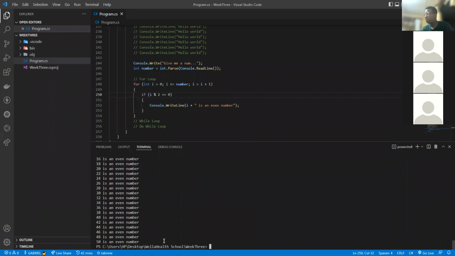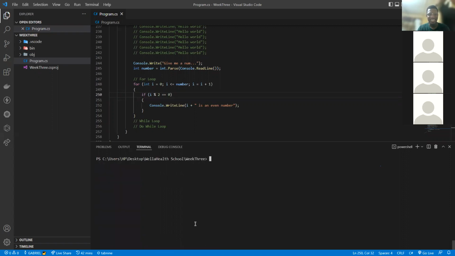Now, quick question, is 0 an even number? Mathematicians in the house. I think from the definition it's a perfect even number. It's the most perfect even number so far. Really? Yes. All right, so I think from the definition, it's an even number.